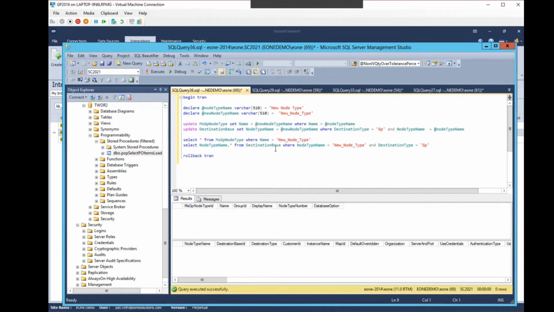So looking at the back end then, in the SmartConnect database, what we can do is we can fix the names. So the only two places I found the name would be is the MSGP node type table, which was the window we were just looking at. And then if we created a map, if we didn't create a map, well, then we just deleted the map which we created, but we did create a map. And so the destination base also has that name in it.